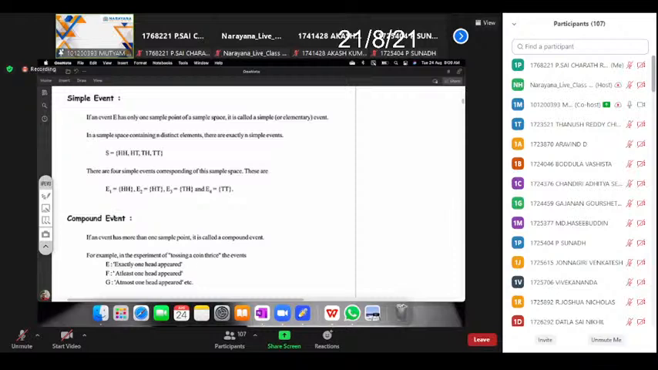What is the sample point? Simple event, beta. Whatever the experiment you are doing, each and every simple outcome is the sample point or simple event. When you are throwing a dice, it is 1 or 2 or 3 or 4 or 5 or 6. If you are picking a playing card, 52 cards will be there. Picking each card itself is the simple event or sample point.